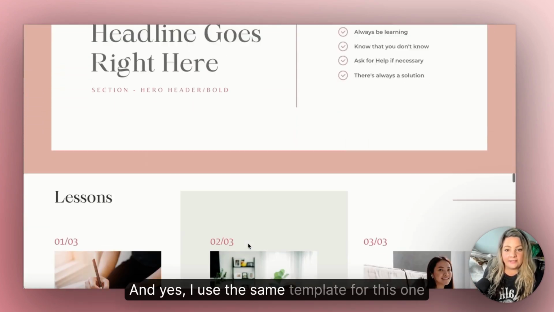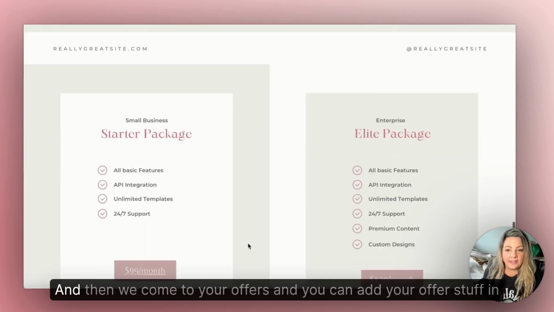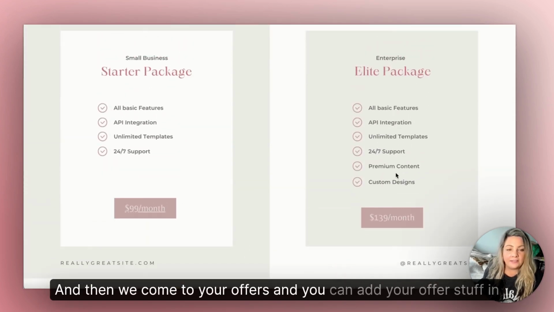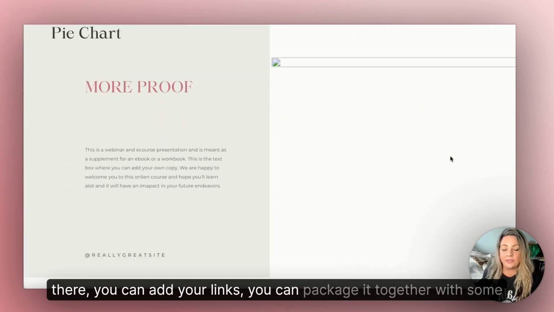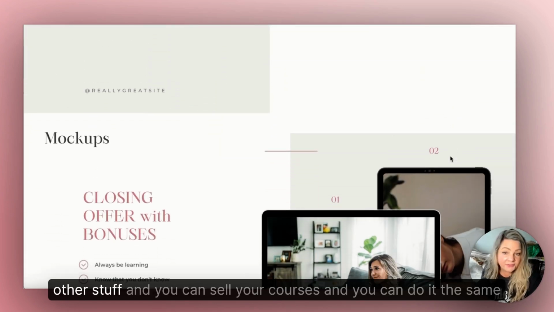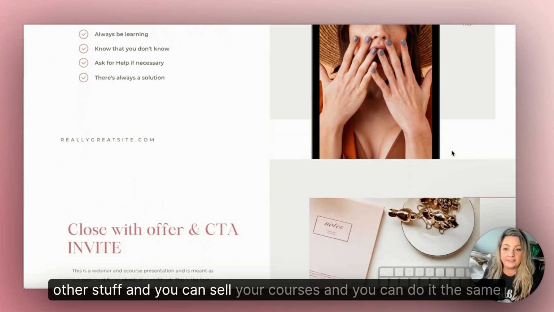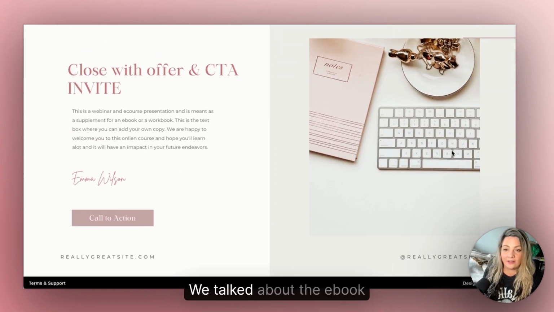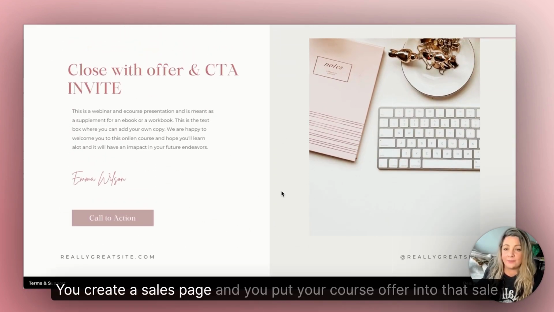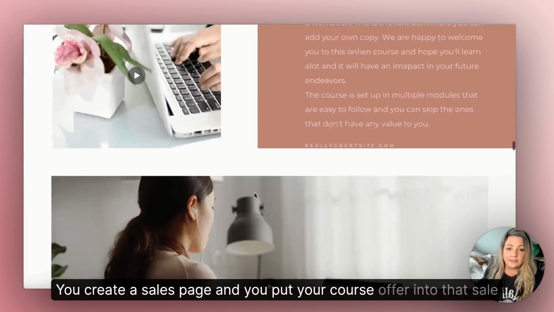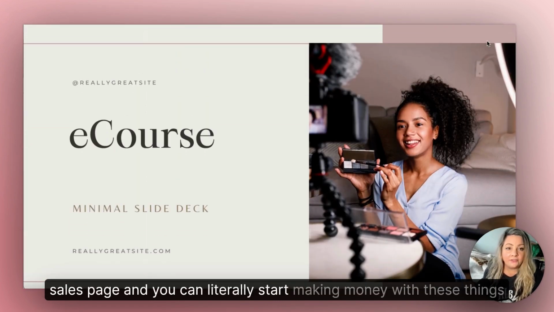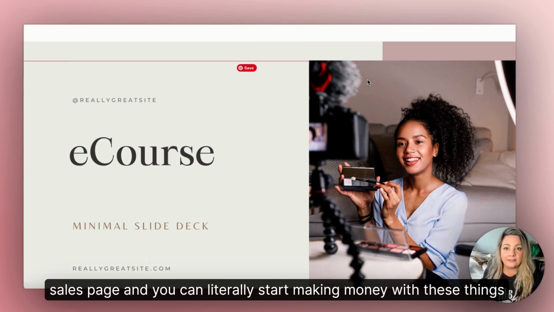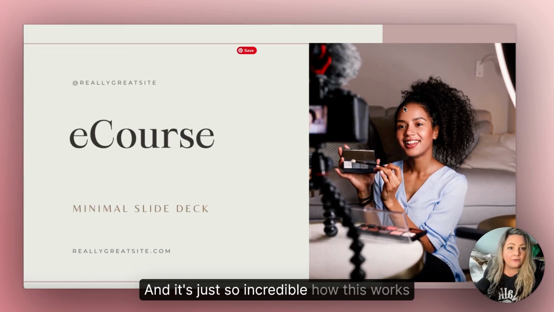And yes, I use the same template for this one. And then we come to your offers, and you can add your offer stuff in there. You can add your links. You can package it together with some other stuff. And you can sell your courses, and you can do it the same way we talked about the ebook. You create a sales page and put your course offer into that sales page, and you can literally start making money with these things. And it's just so incredible how this works.